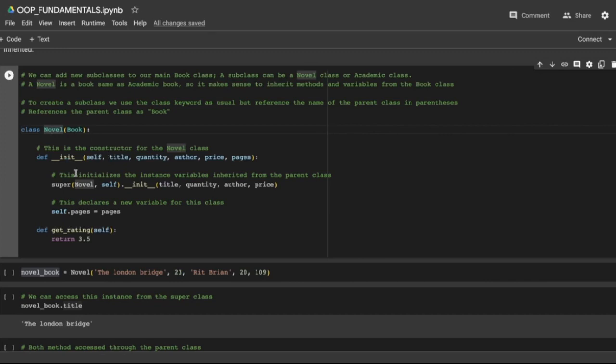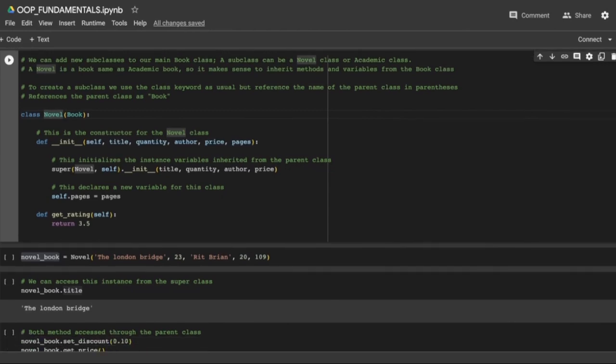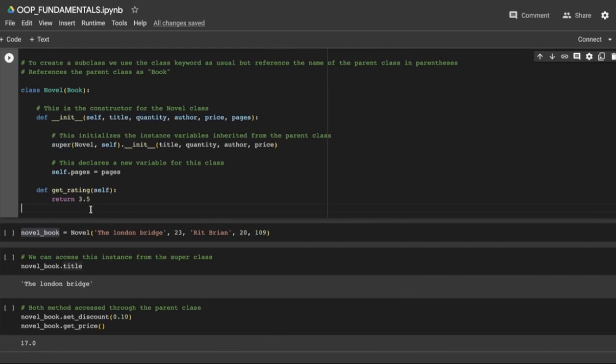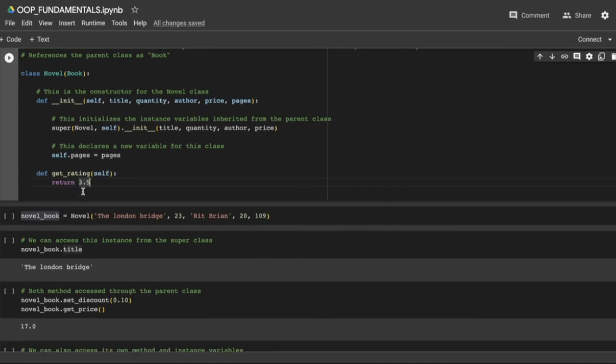The constructor initializes the instance variables for the novel class. In this case, we have 5 attributes for this novel class. By using the super keyword here, we are calling the constructor of the parent class book, and we are setting up the attributes inherited from the book. In this case, the novel class is inheriting four attributes from the parent class book. And in addition, we are also adding one more attribute, pages, along with another method that is specific to the novel class, which is the getRating method.